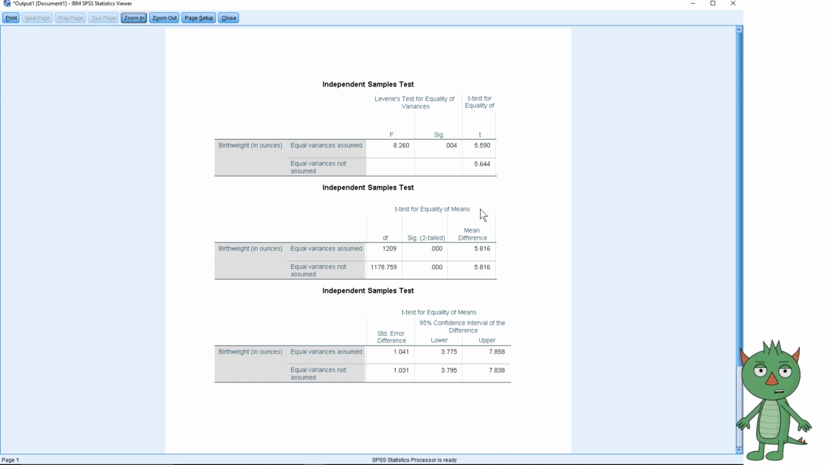T-test for equality of means. So this is our test statistic here under the t-value, our degrees of freedom, and our significance, which is our p-value. And we're looking at the second row, equal variance is not assumed. The null hypothesis is that the means are equal. We've got very strong evidence against that null hypothesis, and therefore we would conclude that the birth weight of babies born to mothers who have ever smoked versus never smoked is different.